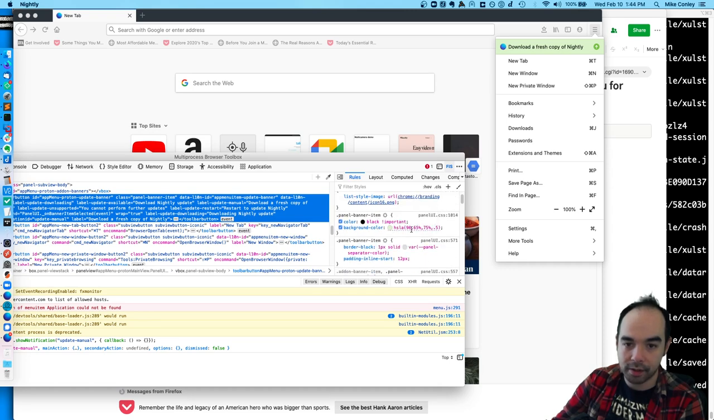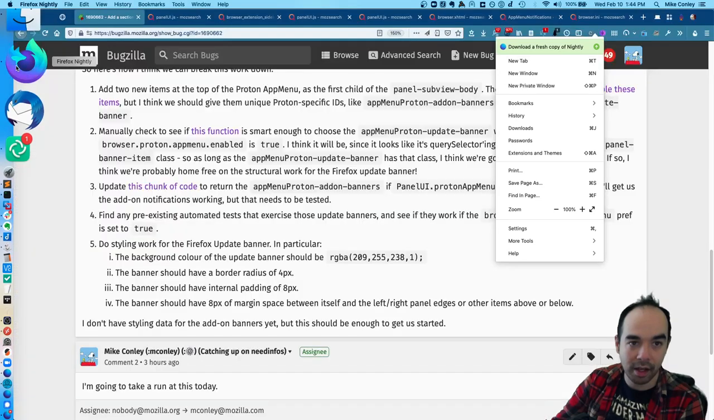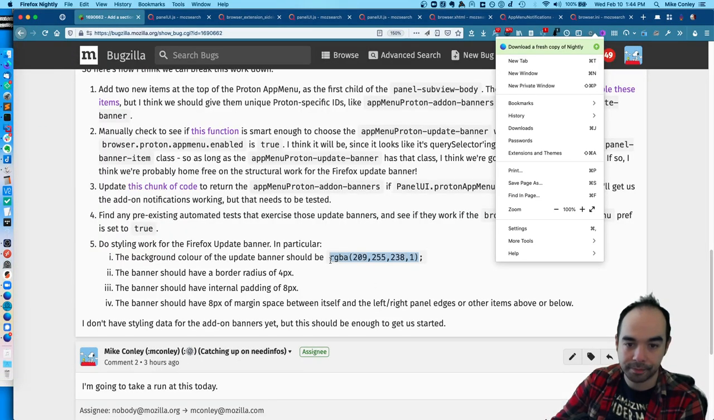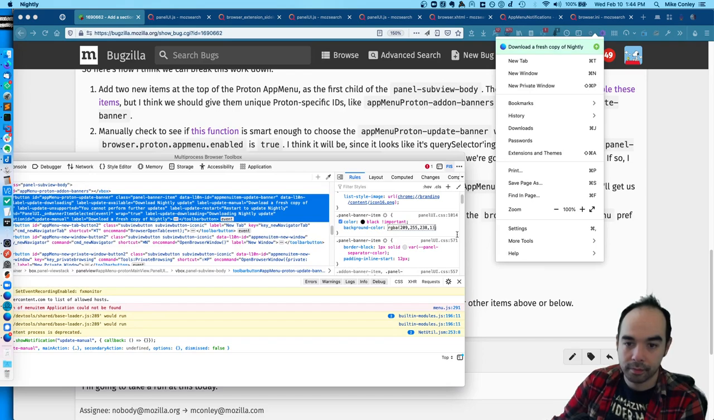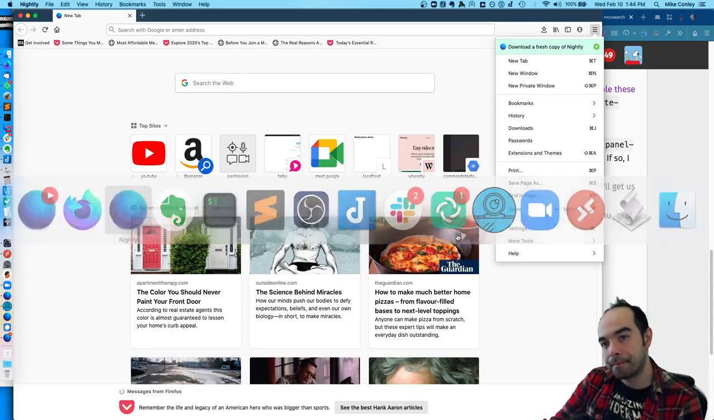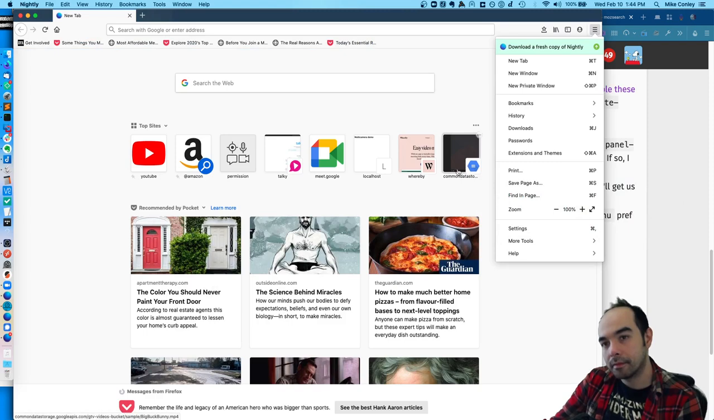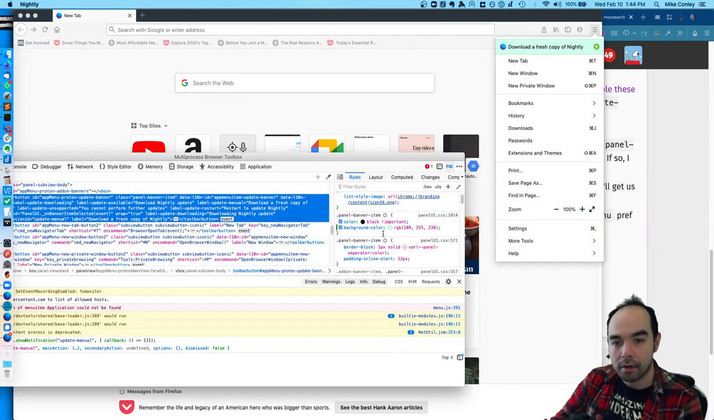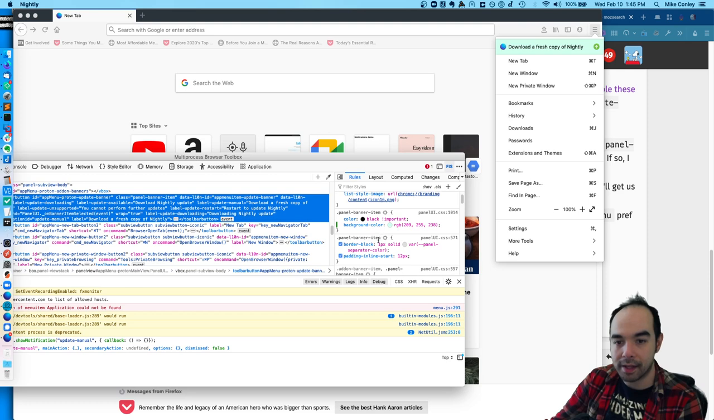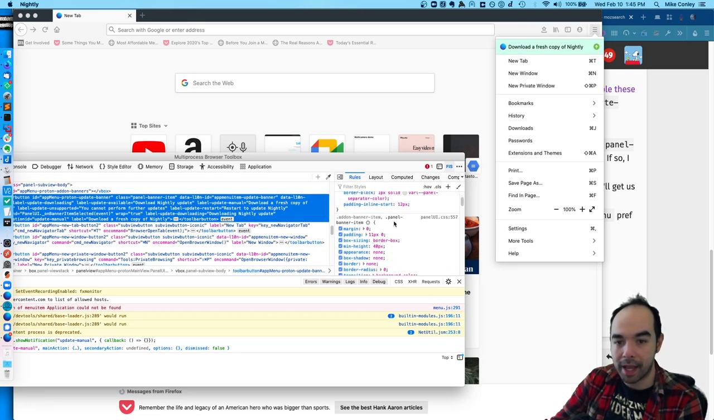Background color is this different one. Let me slide in the color from the bug and see what that looks like. Okay, got it. And panel banner items have their padding and stuff here. They've got a border. I don't think what we want has a border anymore. Oh, this is interesting. Add-on banner item and panel banner item. This is, I think, where all the magic is going to happen.